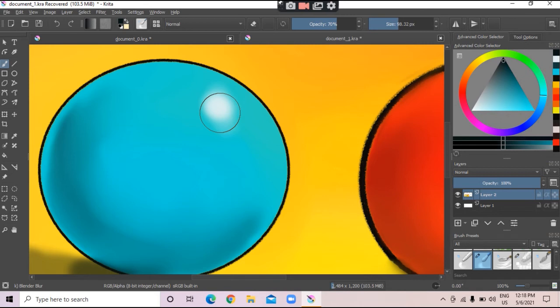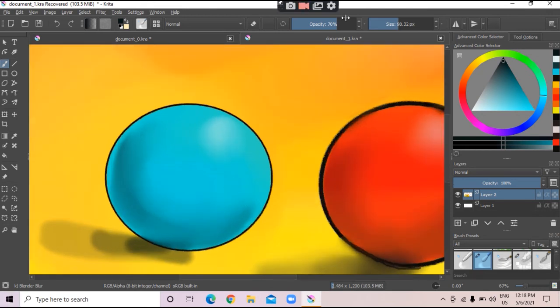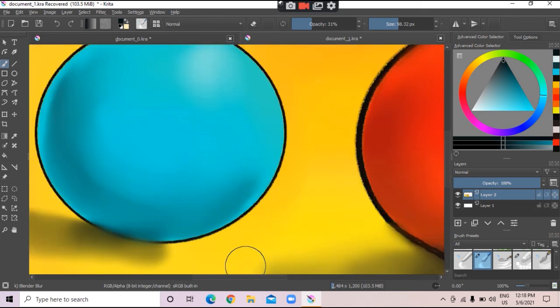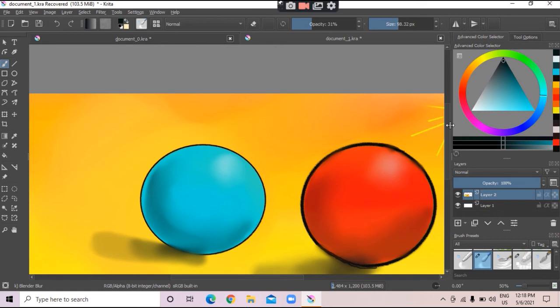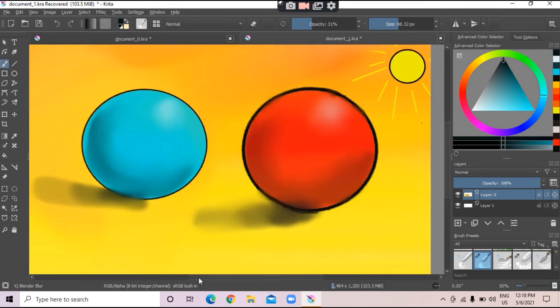Okay, I will zoom out. This is a basic thing which I am showing you. Okay, I hope you have understood how to blend, how to get a technique to blend your shading. See, now I have a problem with this shadow because the shading is more back.